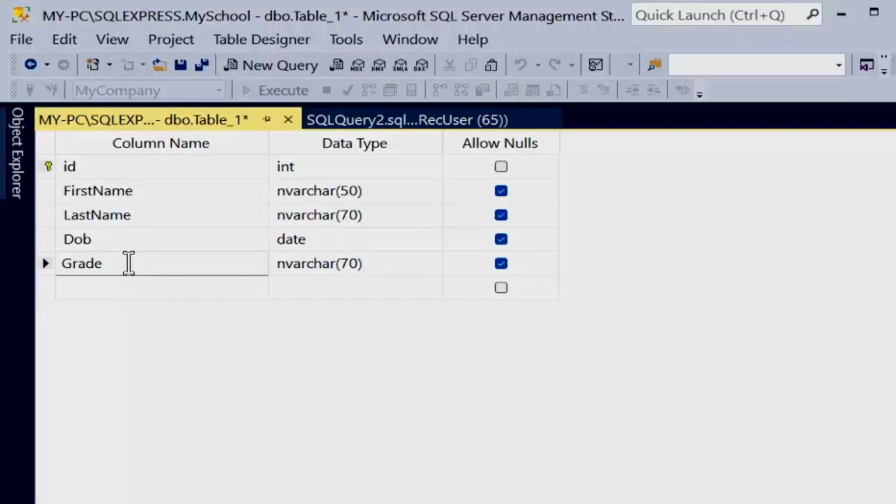This is my grade. Also, you can use the character. As the result, you can name it nvarchar. You are completely free to select anything that you want. As I mentioned, the grade is the number between 1 up to 12. So we don't need to use the int.